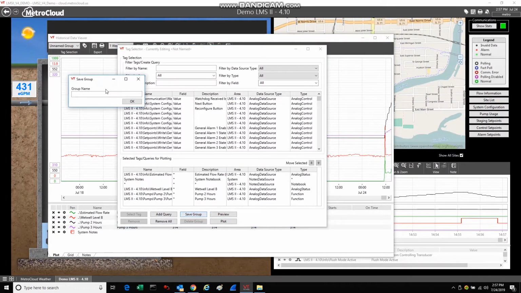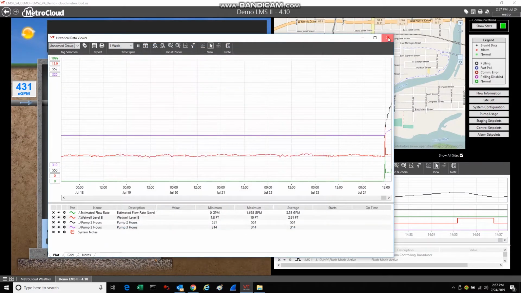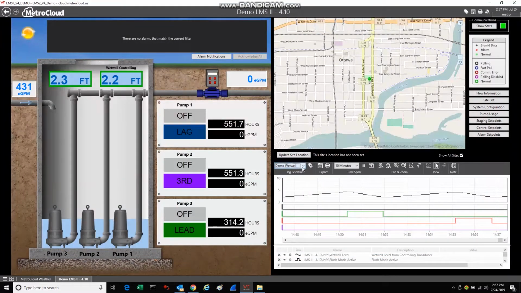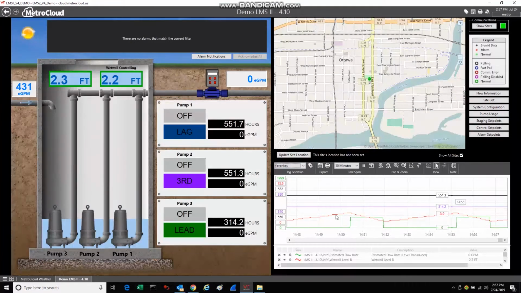that I've chosen, give it a name, and now if I were to pick it from the onboard on screen trend, I would get that pen group. Okay, that's the trends.